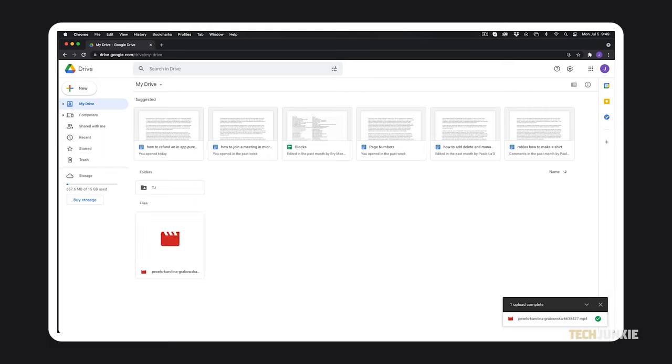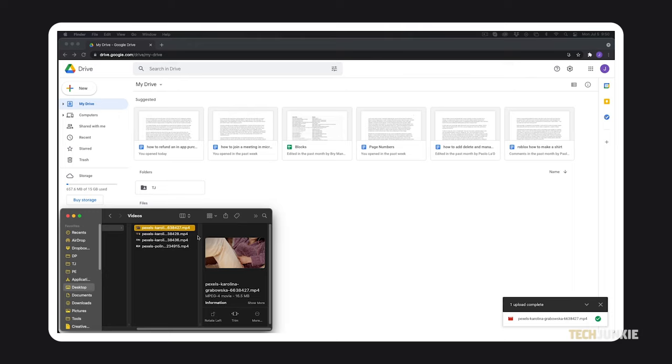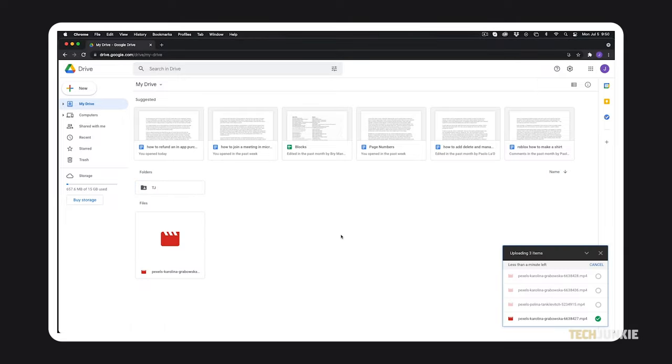Alternatively, if you already have Finder or File Explorer open, you can select all of the videos or folders you need to upload from there, then drag and drop them into your Google Drive tab.